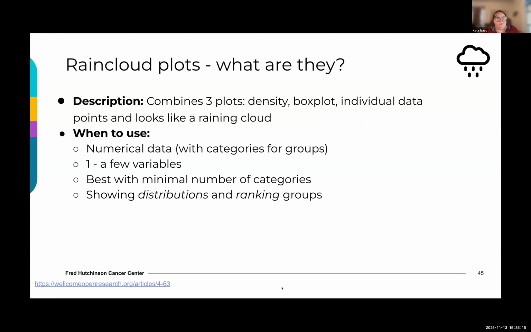So rain cloud plots, what are they? They're combining the 3 types of plots that we have just looked at. They're combining density plots, so that ridge. They're combining box plots, which show you those summary stats of the median and the quartiles, and they're showing you the individual data points. And so this ends up looking like a raining cloud.